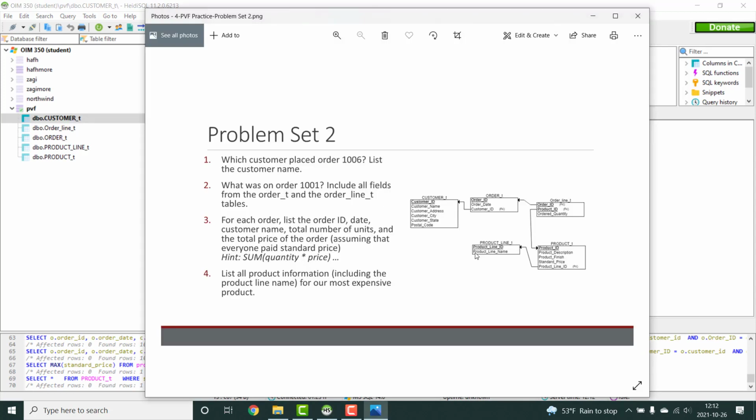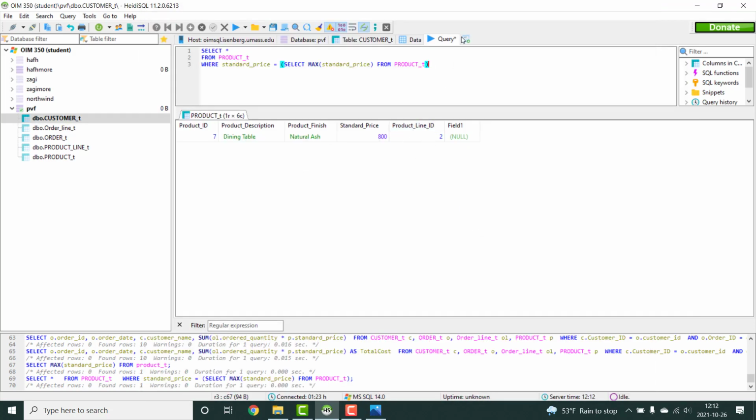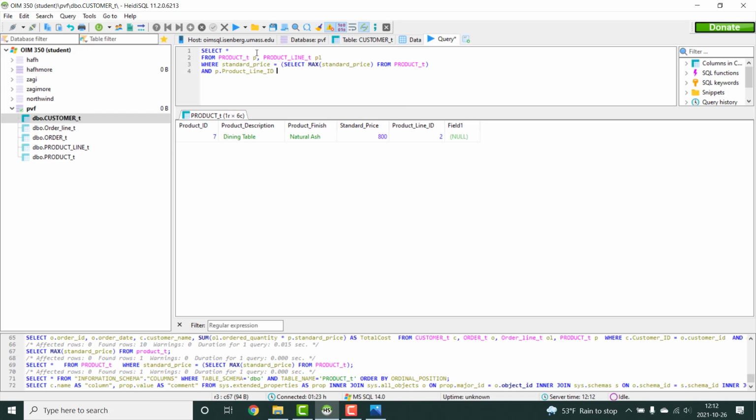Now I want the product line name, which is in this product line table. And I know that I have the product line ID here. So instead of just doing select star, I'm going to do from product_T P and product line_T PL, where the standard price equals that subquery, and product.product line ID equals product line.product line ID.